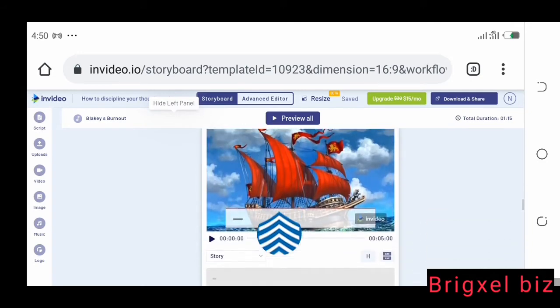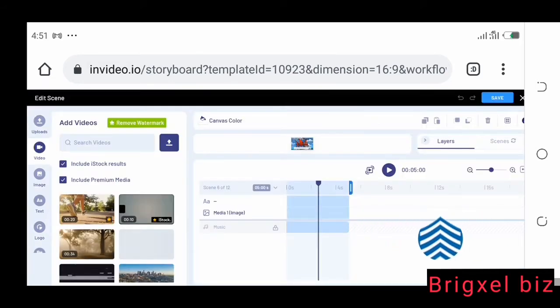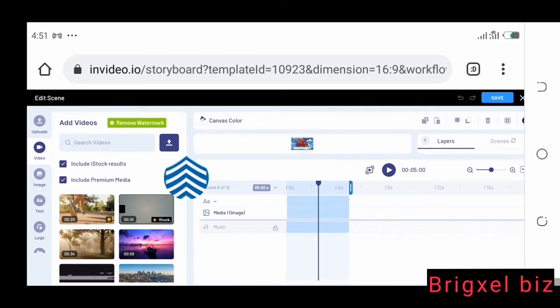For example, let's say I don't like this, so all I'm going to do is click on it. If I click on it, you can see a few things popping up here. You can see where it says edit, you can see where it says drag. Let's say I want to edit this. All I'm going to do is hit the edit button. That's going to bring me to this place, where I'll be able to change the video or picture.